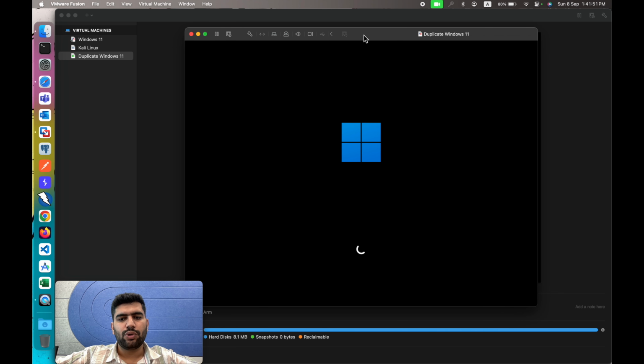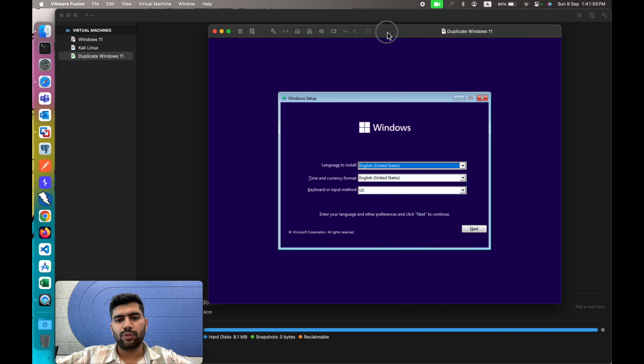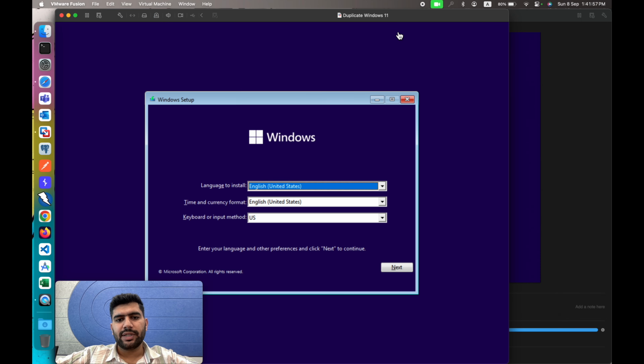And we will start the installation process. It will only have a few simple steps that you have to follow. Let me just maximize it. Now we have to select the language, so I'm going to keep it to English US, or if you want, you can change it if you have downloaded the all language edition of Windows.